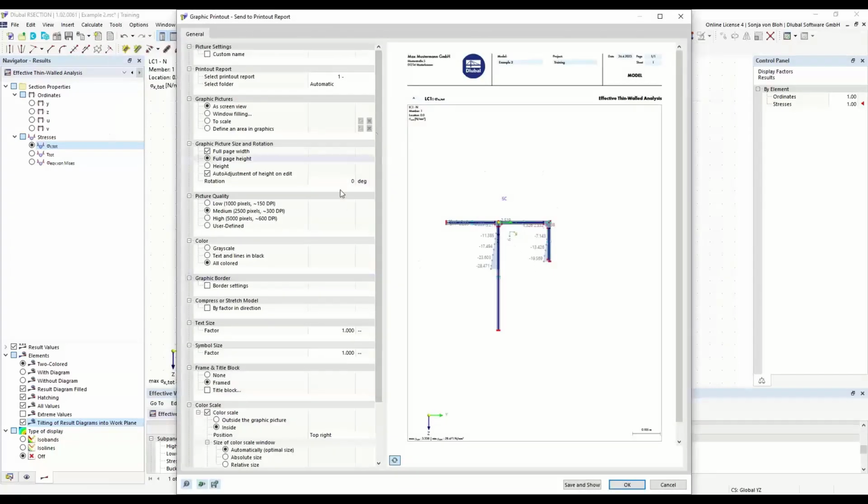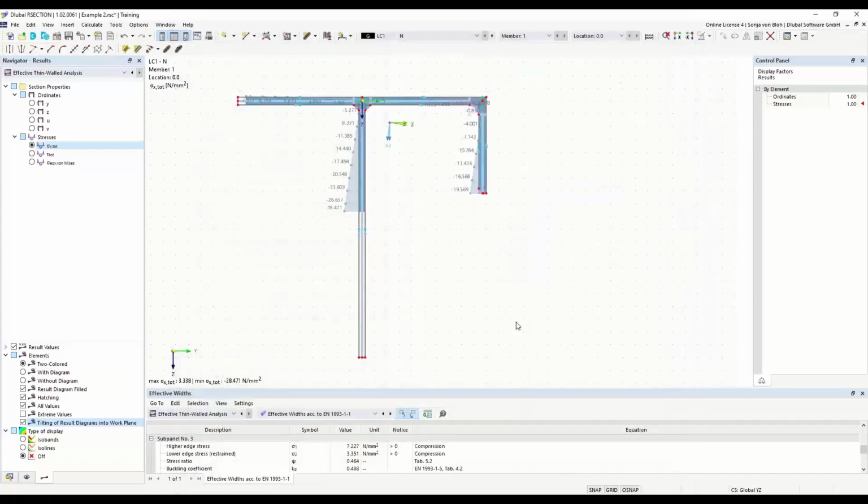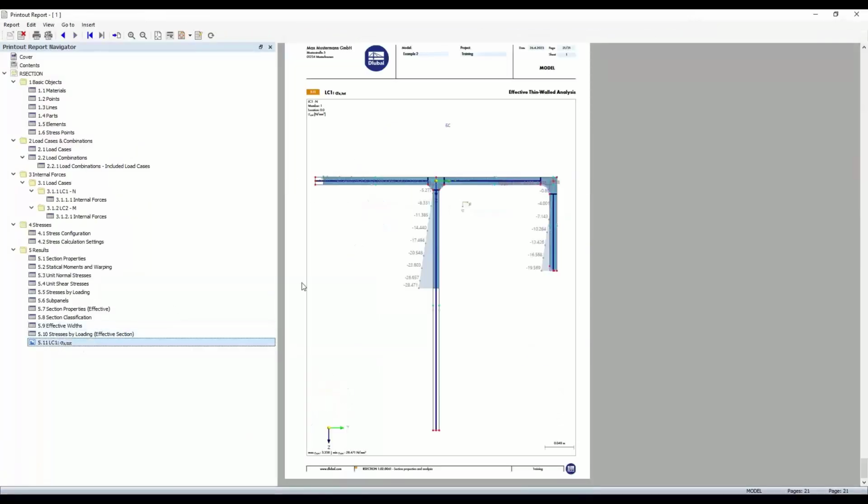And here it's also possible to influence the size of the picture here. I can choose here window filling, then it's much bigger. And then I click on Save and Show. And then this graphic will be added to the printout.